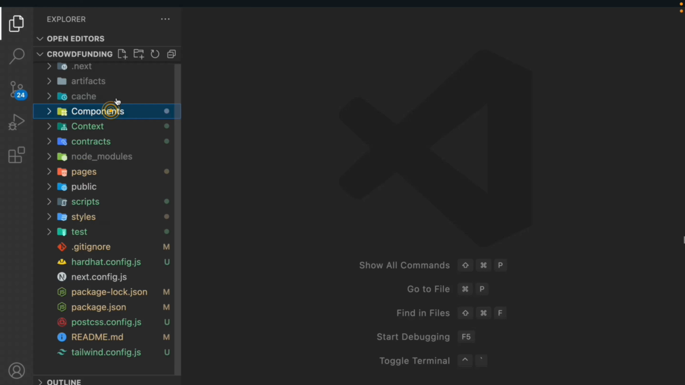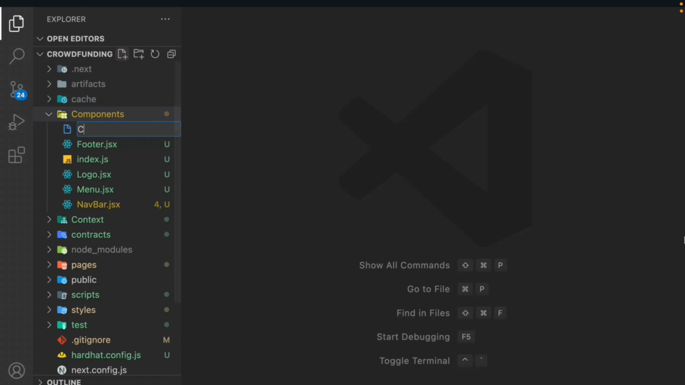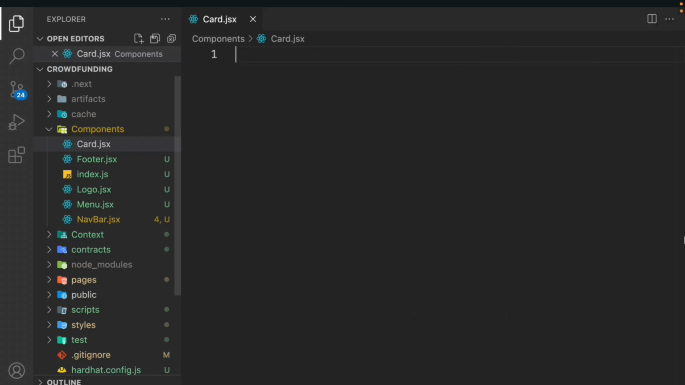Okay, so simply click on this component folder and let's create all the other components we need in our app. So let's click on a file and create a file by the name card.jsx, sorry, and in that we're going to write the entire code for the card. So when someone creates a campaign, that's the campaign card we're going to design right up here. Okay, so this is the card component we have.